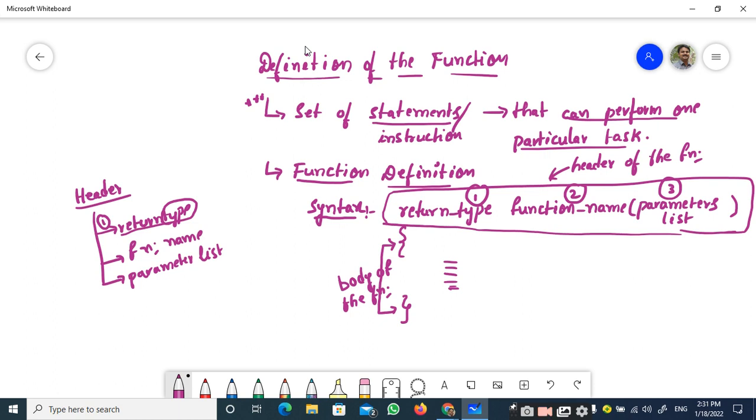But whenever a function is performing a task and giving some output, that output will be returned in terms of this return type. So we can say that this return type can be the output of the function. What value it is going to return, that is specified by this, and that is called the return type.